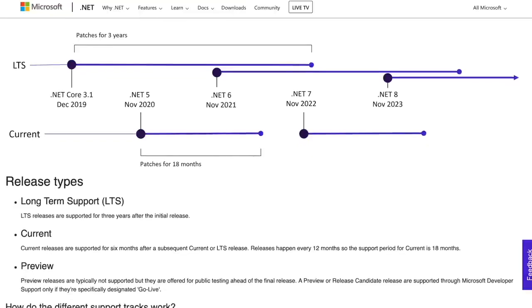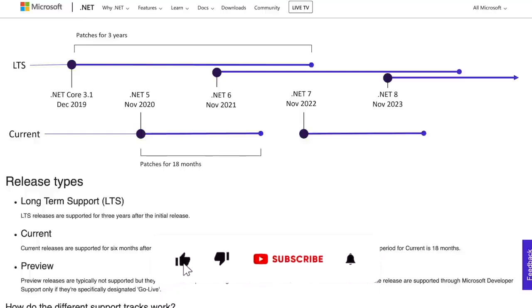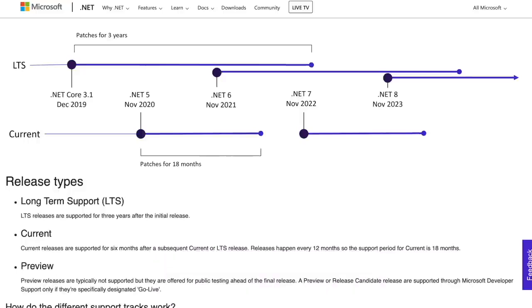.NET 5 was what's known as a current release, and .NET 6 was what's known as a long-term support release, LTS release. Note that there is no quality difference between long-term support releases, LTS releases, and current releases. The only difference is the length of support. LTS releases get free support and patches for 3 years. Current releases get free support and patches for 18 months.